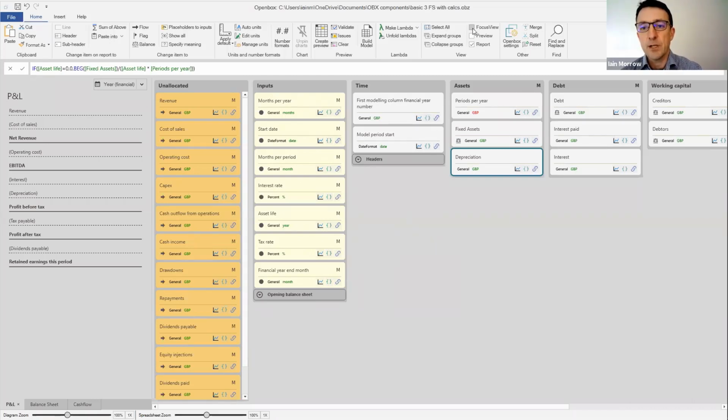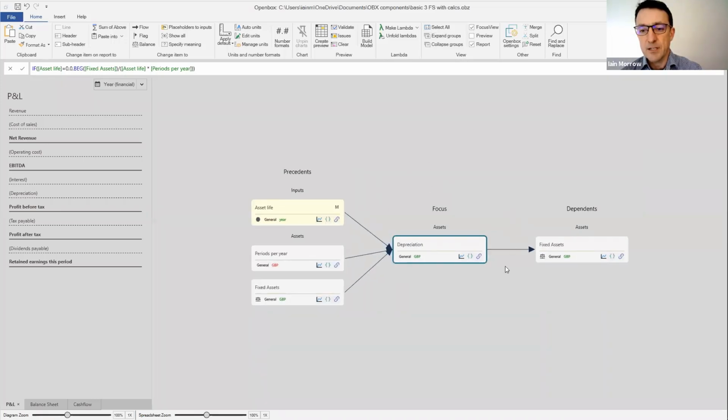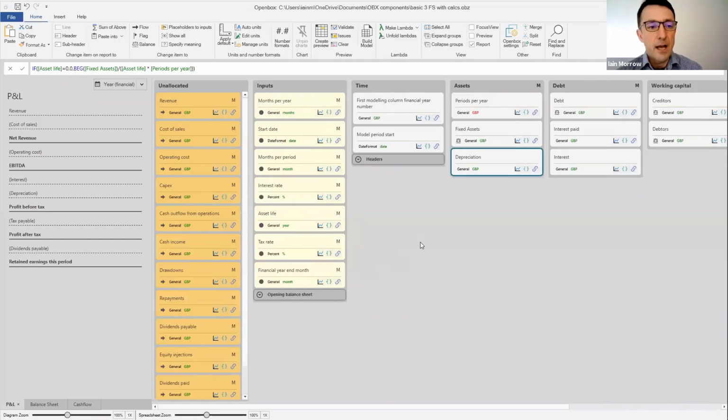And one thing we can do is we can zoom in. So let me just zoom in a bit on depreciation. And you can see the precedence and dependence of depreciation. So you can see it depends on asset life, periods per year, fixed assets, and it drives fixed assets. That's all well and good. So I've got my template model, that's step 1.